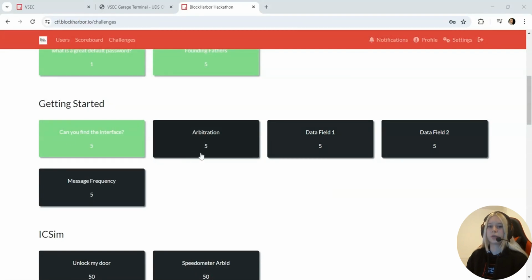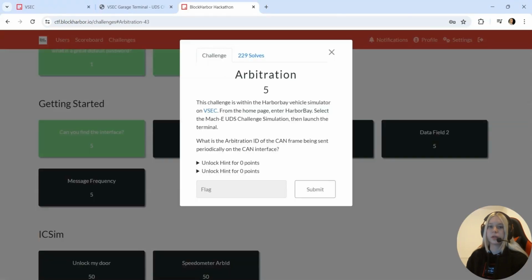The following challenge for 5 points is called Arbitration. It says, this challenge is within the Harbor Bay Vehicle Simulator on VSEC. From the homepage, enter Harbor Bay, select the Mac EUDS Challenge Simulation, then launch the terminal. The question is, what is the arbitration ID of the CAN frame being sent periodically on the CAN interface? And once again, you can unlock two hints for just 0 points.